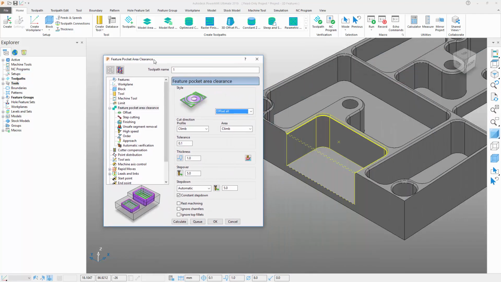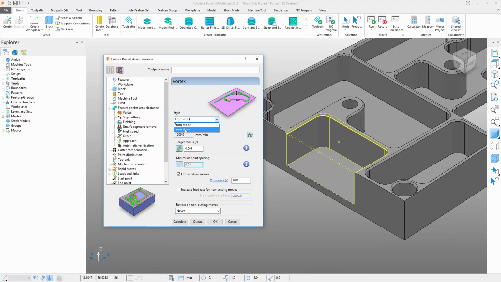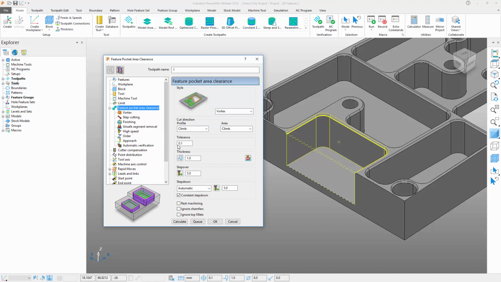For this open pocket, we can use the new vortex from stock strategy. We can then fill in the necessary toolpath parameters, step over, step down, tolerance, and then we can finally calculate the toolpath as normal.